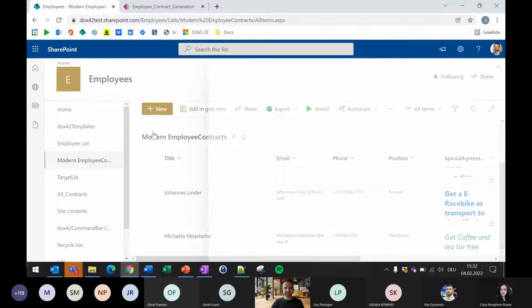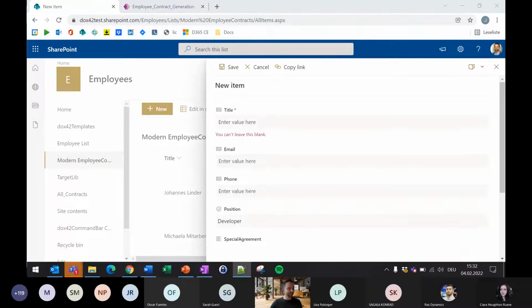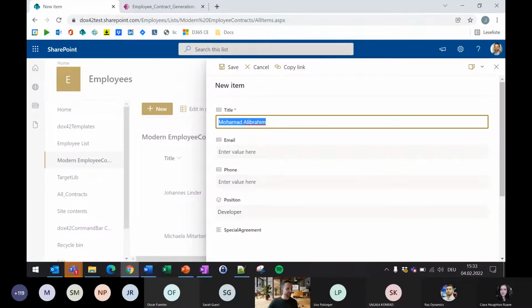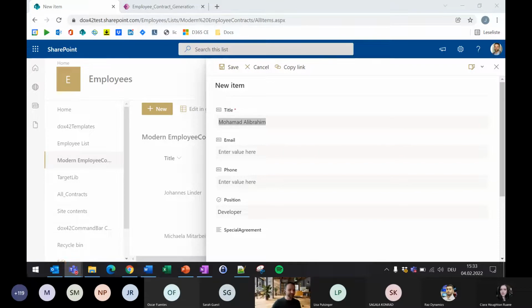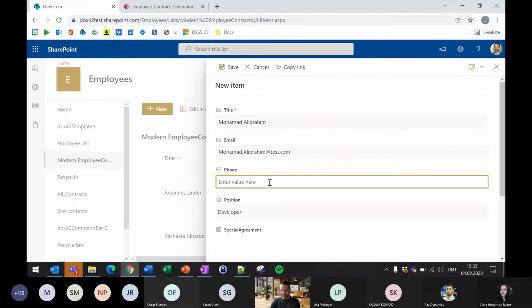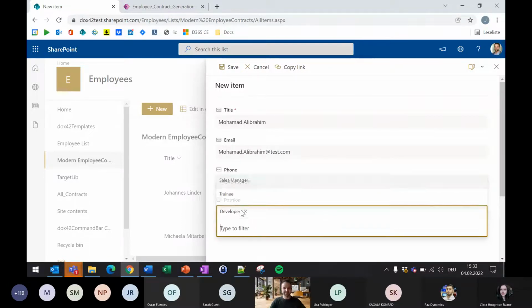The first thing that I'd like to do here, Mohammed, I will include you here. You can, in the meantime, already think about, let me just open the Teams chat again, what you want to have as a special agreement. So for that, I just include a dummy email address, so you will not be stalked by all of us. Test.com. The phone value will be anything. You can choose a position: sales manager, trainee, or developer. You just put it in the chat.